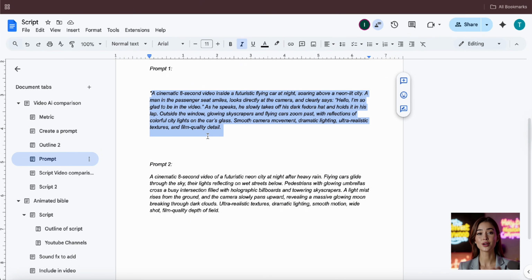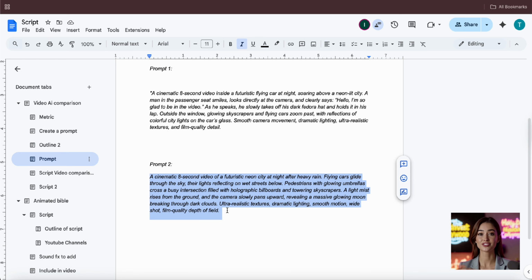And then for strictly audio, I will test out this prompt: a cinematic 10-second video of a futuristic neon city at night, after heavy rain. Flying cars glide through the sky, their lights reflecting on wet streets below. Pedestrians with glowing umbrellas cross a busy intersection, filled with holographic billboards and towering skyscrapers. A light mist rises from the ground, and the camera slowly pans upward, revealing a massive, glowing moon breaking through dark clouds. Ultra-realistic textures, dramatic lighting, smooth motion, wide shot, film quality, depth of field.